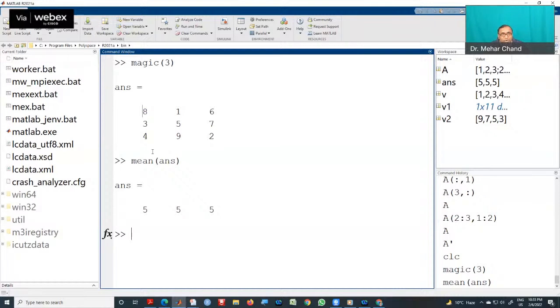Similarly, the sum of the diagonal elements will also be equal. You can see if you add 8 plus 5 plus 2, this is also 15. And if you add 4 plus 5 plus 6, it is also 15. If you add the first row or second row or third row, this will again give us 15. And the sum of any column, any row, any diagonal will always give us 15.